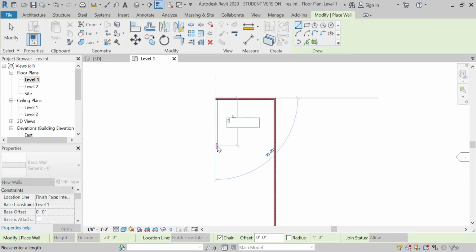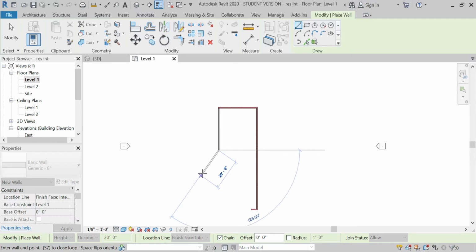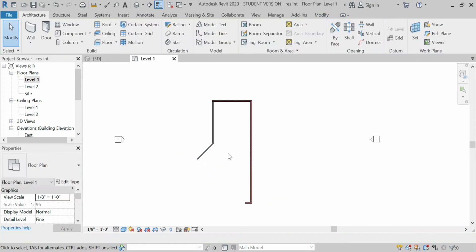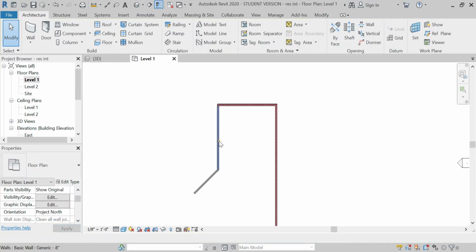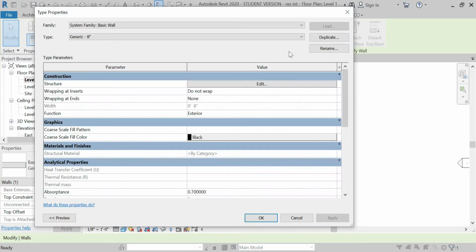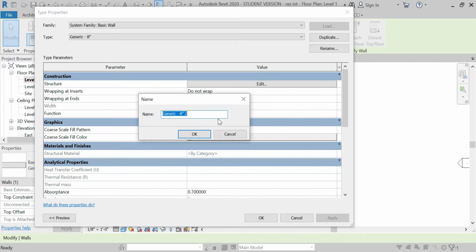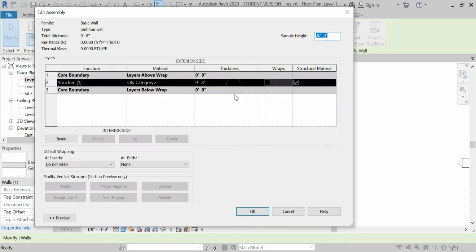Now place a new wall as shown in the video. Change the location line to interior. Select and connect these walls to level 2 as well. Now select this wall, click on edit type, click on duplicate, assign a new name to this wall. I'm going to name it Partition Wall. Click on edit.